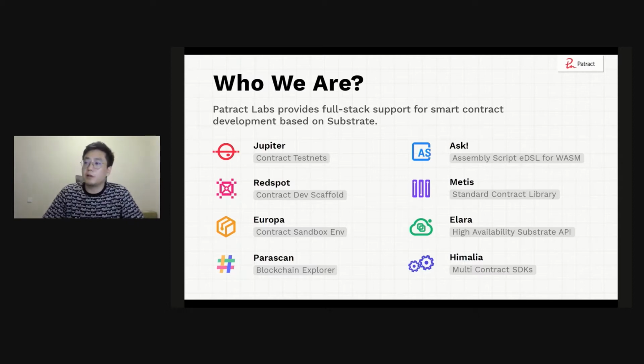Parascan is our blockchain explorer. However, it puts more focus on inspecting the smart contract logs and executions. Theoretically, any Substrate blockchains can connect to Parascan, and we will provide ad hoc blockchain explorer services.